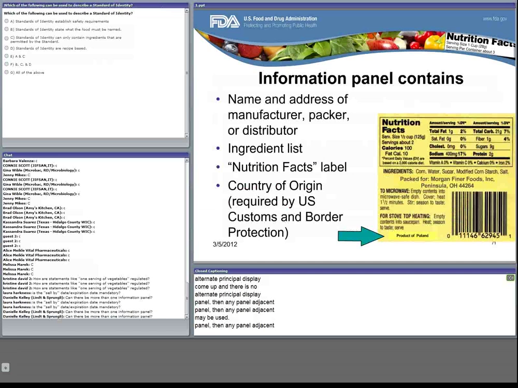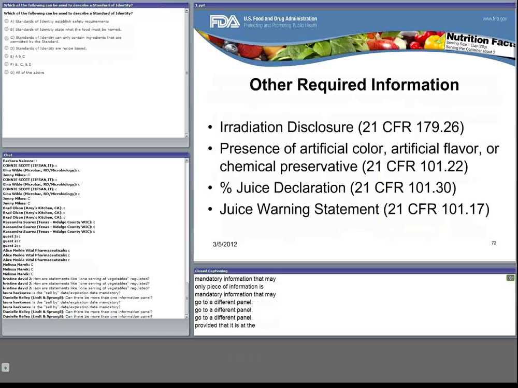When there is an information panel, it must contain the ingredient statement and the name and address of the manufacturer, packer, or distributor. The nutrition facts label can also be on the information panel, but the nutrition facts label is the only piece of mandatory information that may float to a different panel, provided it is not the bottom of the package.